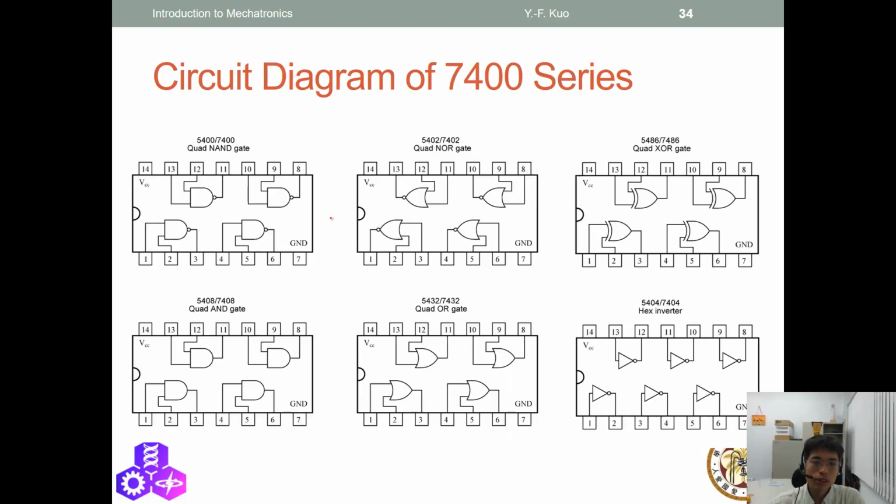And so for the 7400 families, how do they look like? They actually look like this. One chip doesn't come with only one gate. They usually come with 4 gates or more.